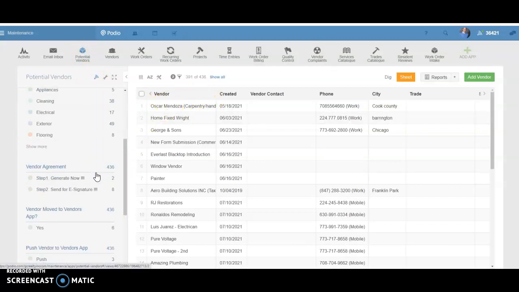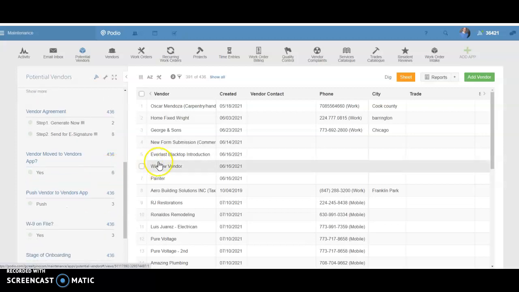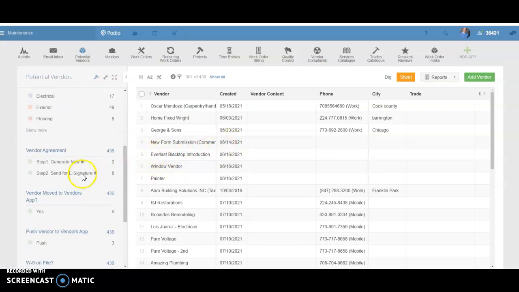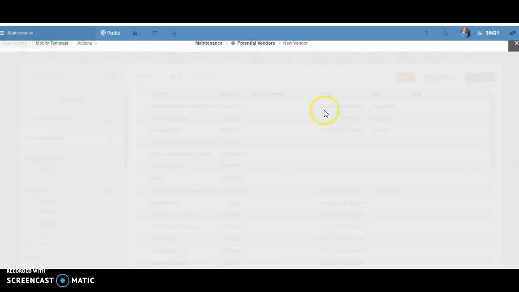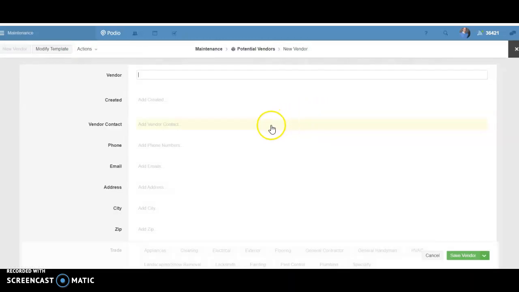We have them broken up into a few different statuses, which I'll show you here in a second. But go to add a vendor, and you'll just add your vendor in. Now you can add a new vendor in. So like if you see someone off the street, we could add them in and we could call them. And whether you're going to call them right now, we can add them in to call later.